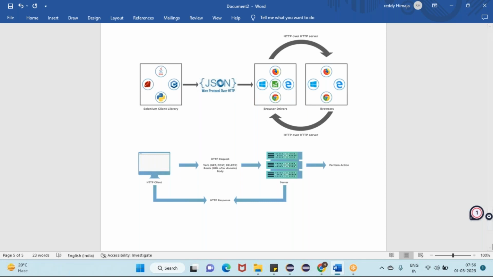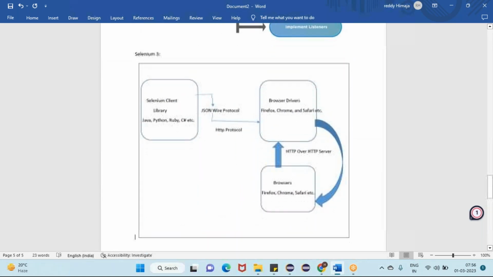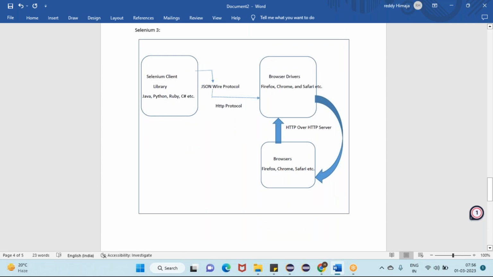This is the backend process, guys. So we have seen in Java, right? Java, JRE, JDK, JVM, different things are there, right? So this is the backend process, guys.